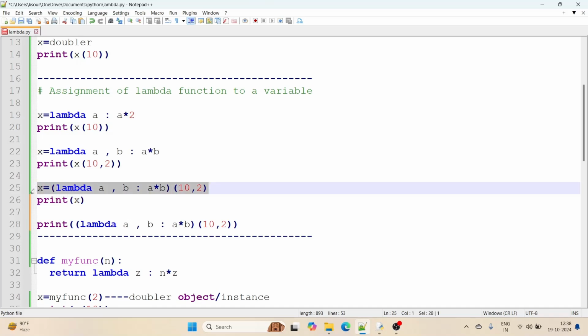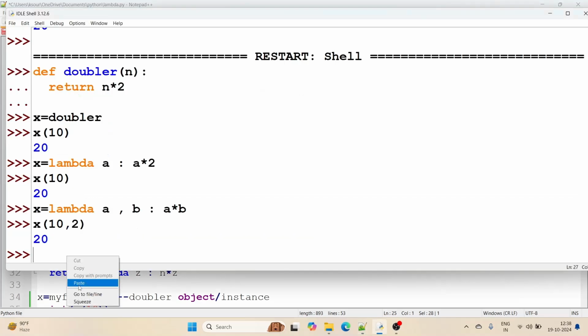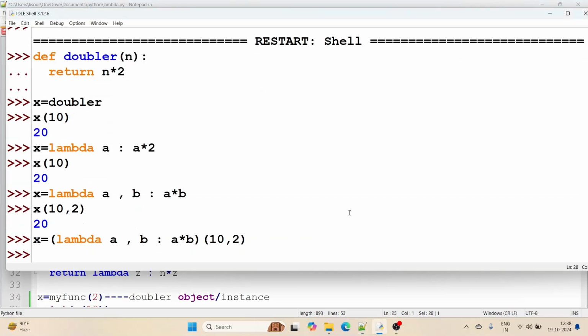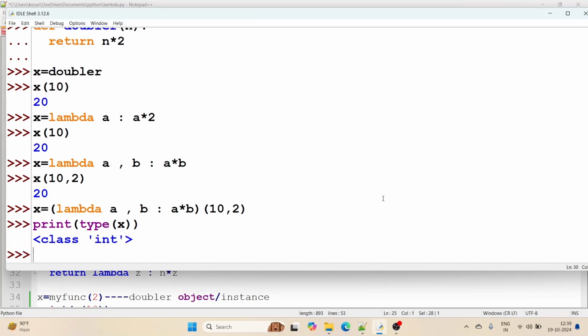So let's try this. Let's paste this, enter. Now the function got evaluated with 10 and 2, and then it is saved into x. So let's check the type of x. What is the type of x? Is it a function or is it an integer? You can see it is an integer in this case.